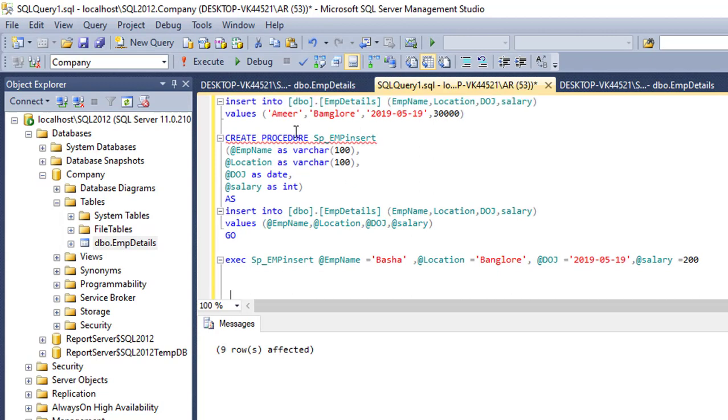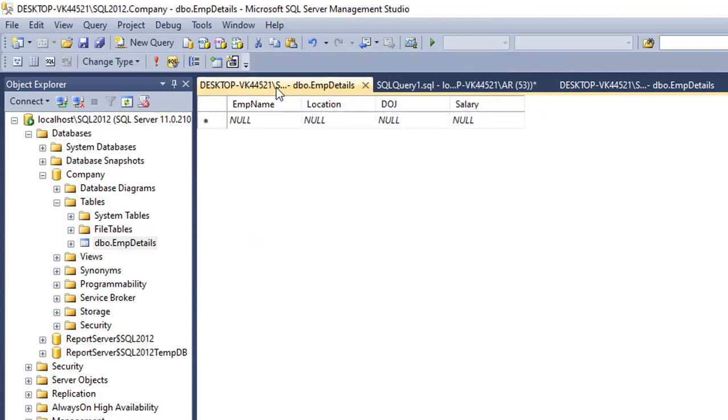I have already prepared some queries to make you understand very easily and faster. Insert into the table employee details, with the columns employee name, location, date of joining, salary, and the values: Amir, then Bangalore as the location, the date of joining is 2019/05/19, and the salary is 30,000. Now if I execute this, the data will be inserted into this table.